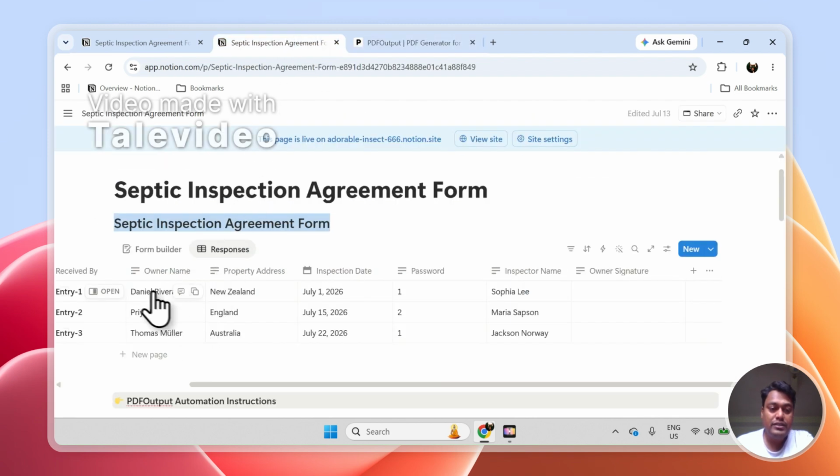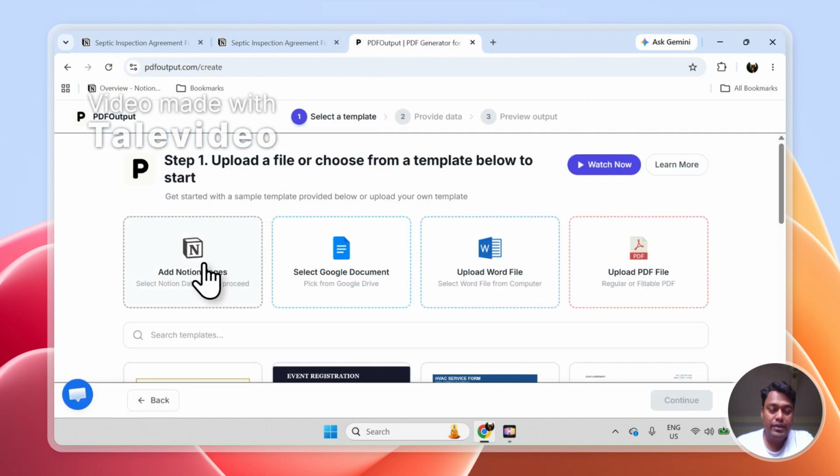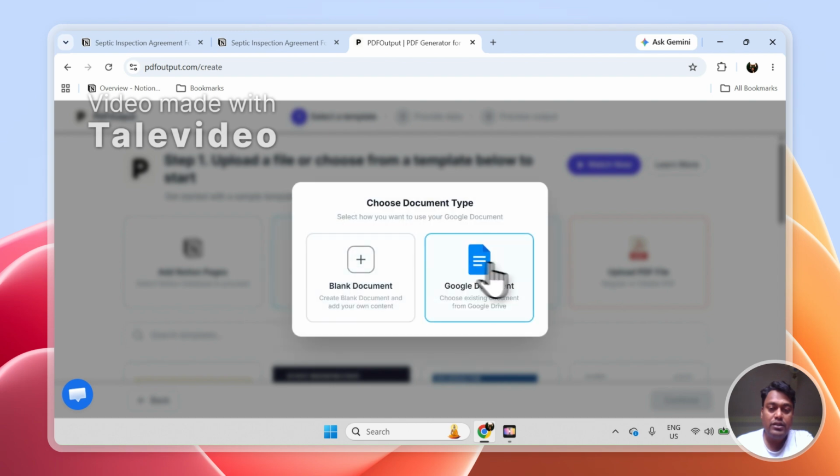So let's say this database has multiple pages added up in here. You can utilize that as well. Okay. So for this demonstration, I'm going to go with the Google document. I'll click on this. Now there are two ways to proceed.